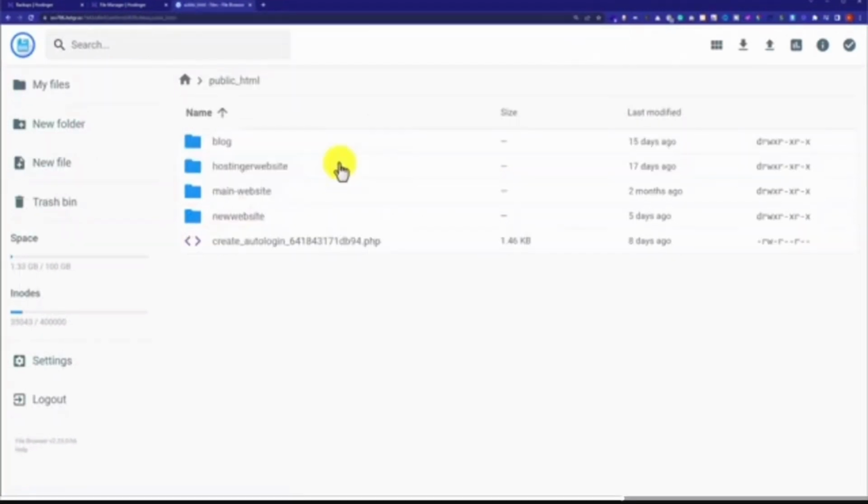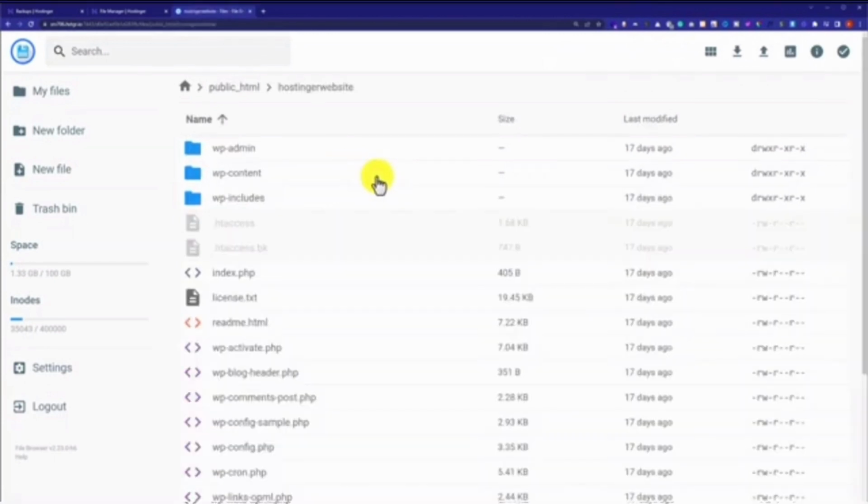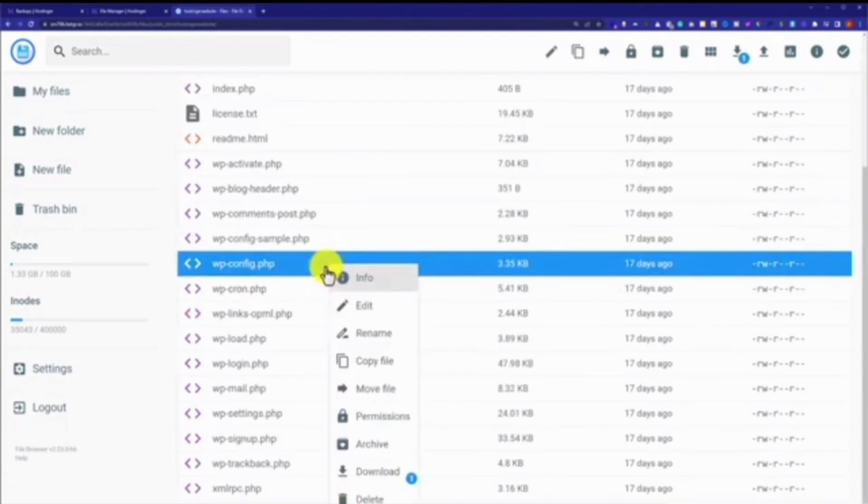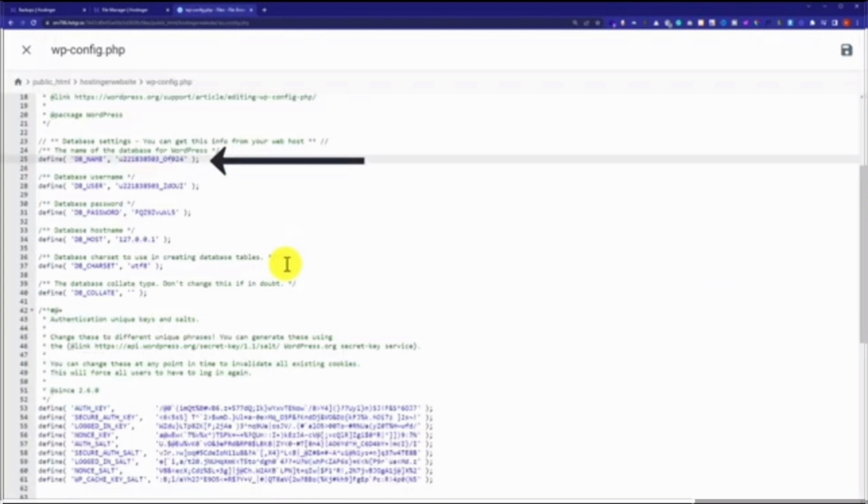After clicking onto this option, then here you have to simply scroll down and go to the option wp-config.php and then right click on it. Now click on the info option and after that here is your WordPress database.